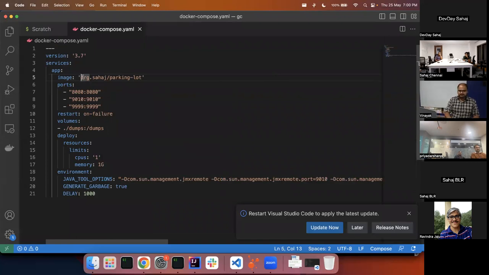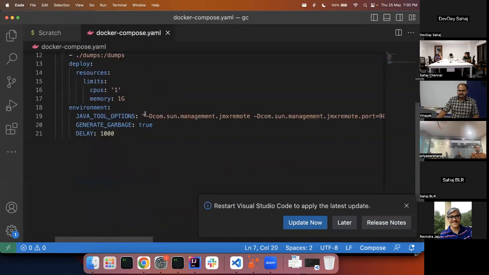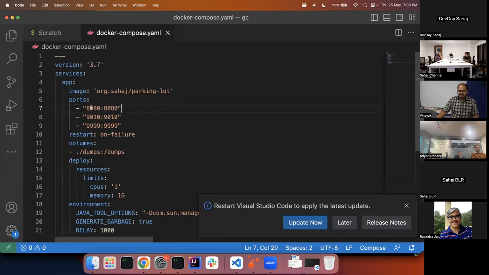Yes. Okay, so the image is a parking lot image, and it is exposing certain ports: 8080 for the application port, and these two JMX ports that we will be connecting to. There are certain things here, like we have mounted a dumps volume. This is for getting the heap dumps. Then there's a flag here, on-failure restart. That means every time there is a failure, it will just restart it.